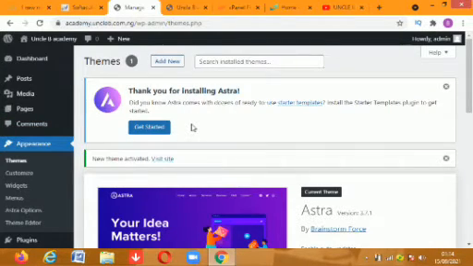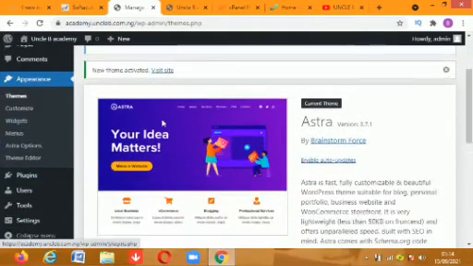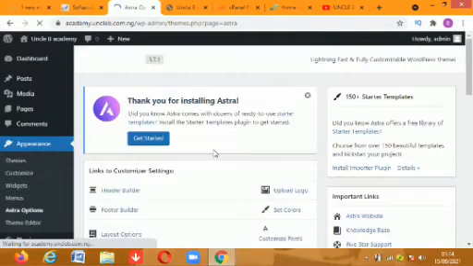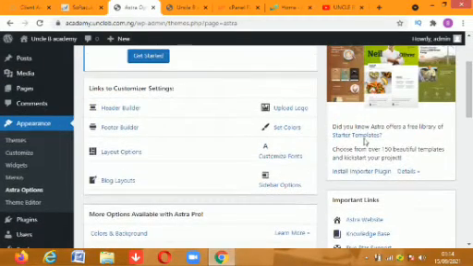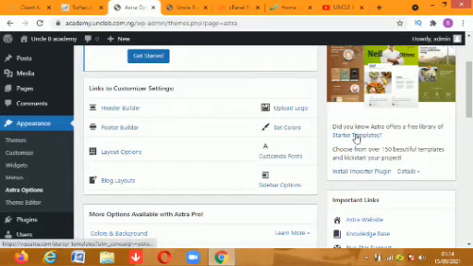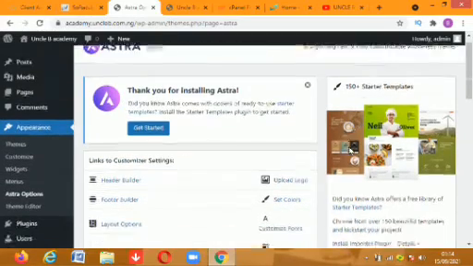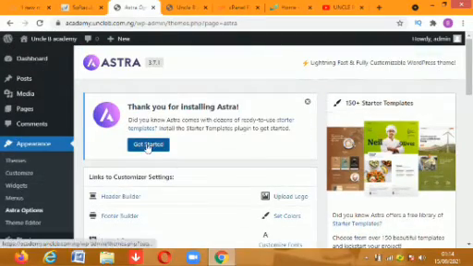So if you didn't see this, assuming you did not take note of this, you can still come back to Appearance and click on the Astra option. If you click on the Astra option, it's still going to take you to the same place. So here you will see this, and then you're going to click on the starter template. So what you need to do here now is let's just follow this and say get started. So it's going to activate the importer.